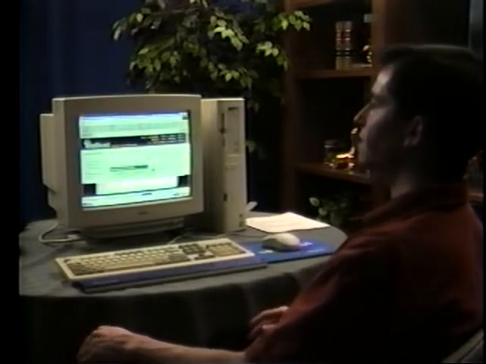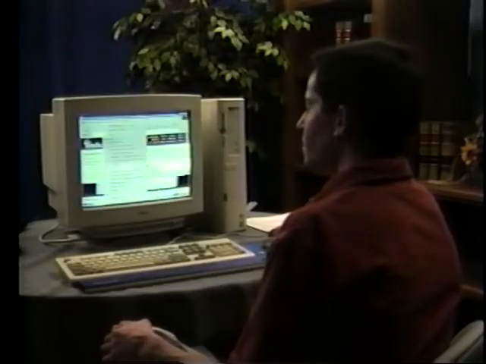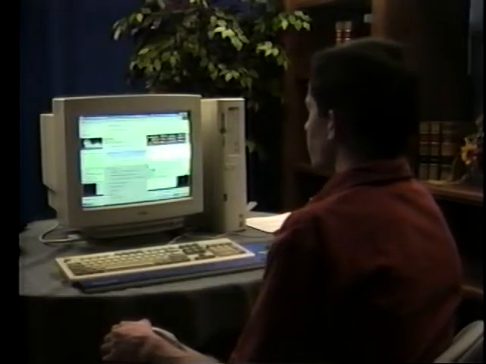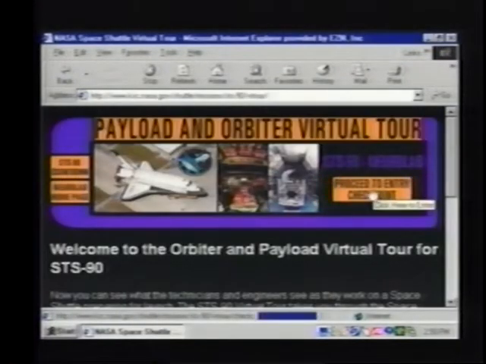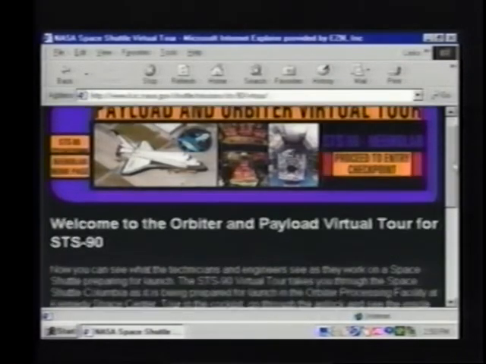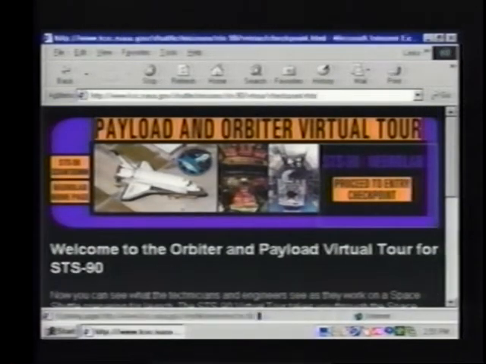Now, the internet has just a vast amount of things that are available on it. Just limitless possibilities. So let's just kind of jump around and take a look at a few of them, shall we? For example, have you ever wondered what it looks like inside a space shuttle? Well, we can see that on the internet. So we'll go to our NASA Space Shuttle virtual tour site, Payload and Orbiter Virtual Tour. We'll proceed in.